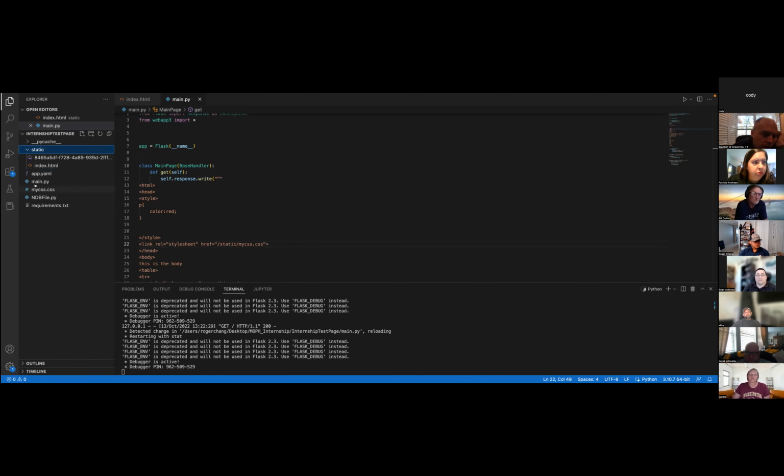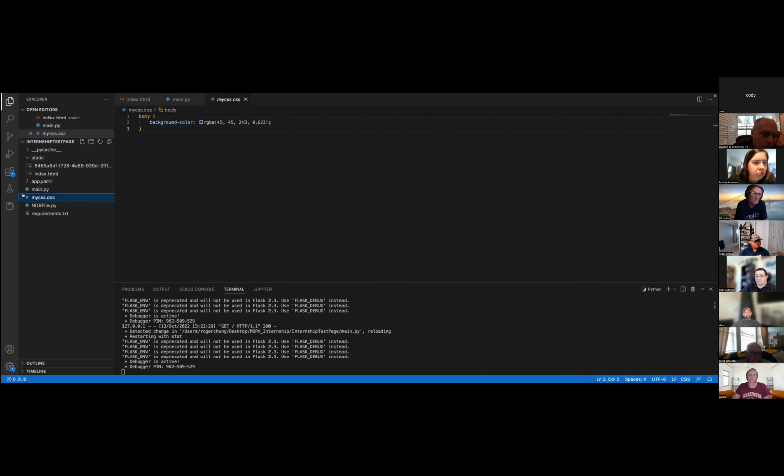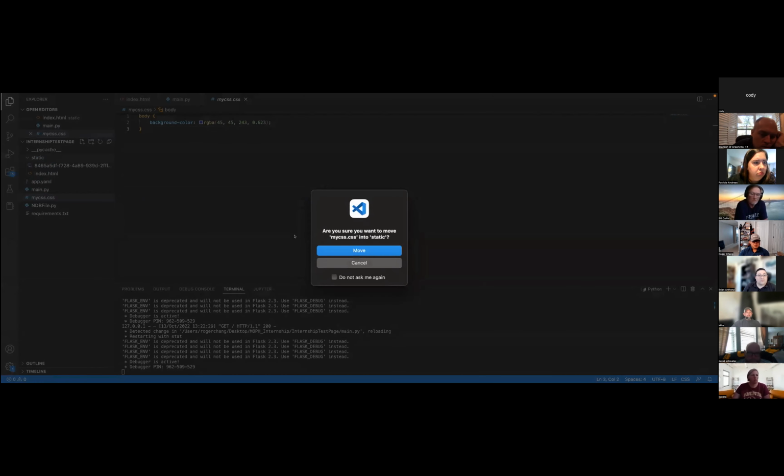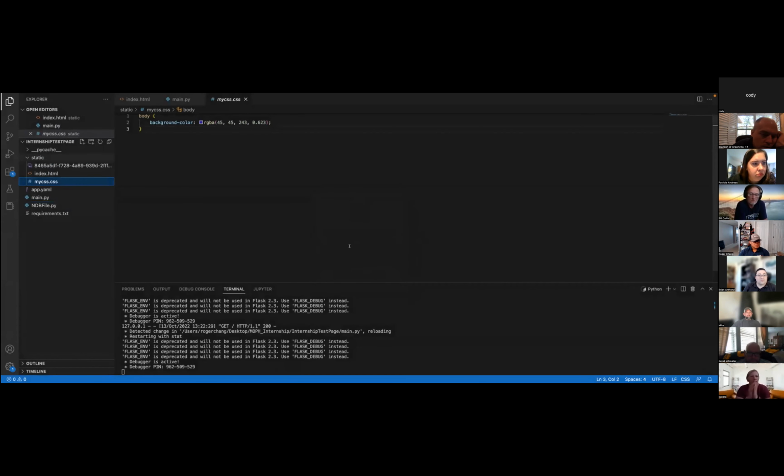And then drag that to your static folder. There you go, and let it go. Okay. So now let's go ahead and click to the end of line 3 and hit enter.